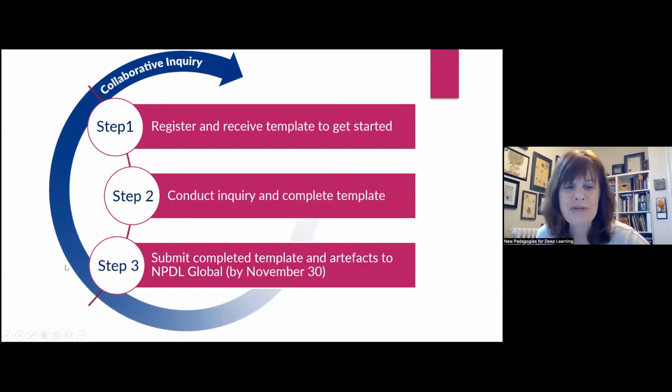So after a few inspiring examples, you're probably wondering how you can get started. It really comes down to these 3 simple steps. Register and receive a template to get started. Conduct your collaborative inquiry and complete the template, and submit the completed template and artifacts to NPDL Global by November 30th. Here's the thing. You don't have to begin at a specific time, and your inquiry does not need to be conducted within a specific time.